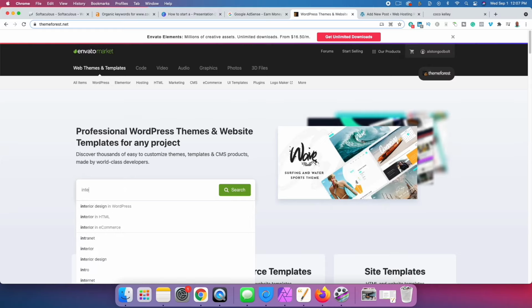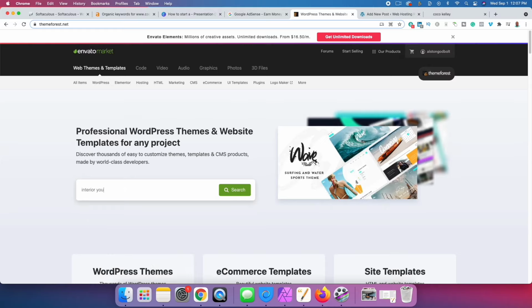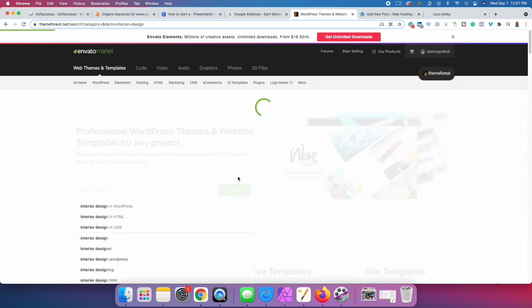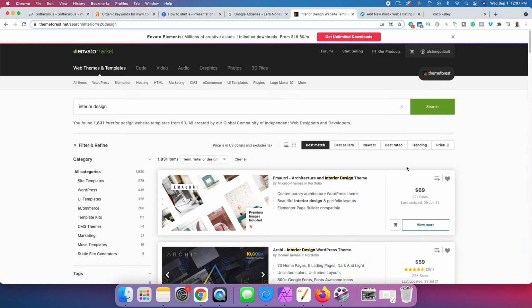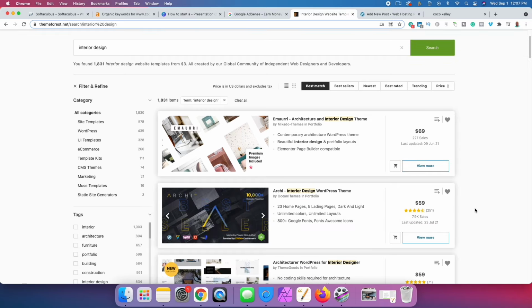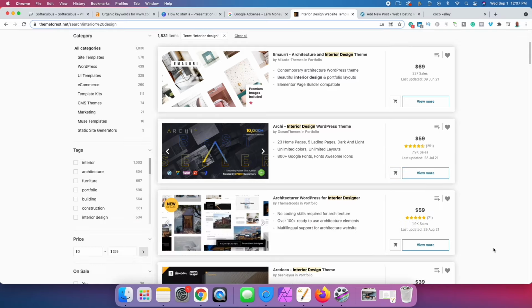And what you can do is simply type in your niche here. So we type in interior design and hit enter. And you are going to see different WordPress themes that are in line or congruent with your target audience and your niche. So as you can see here, this first one looks pretty good. What I recommend that you do is spend some time, go through and find a WordPress theme that you like the look and feel of.